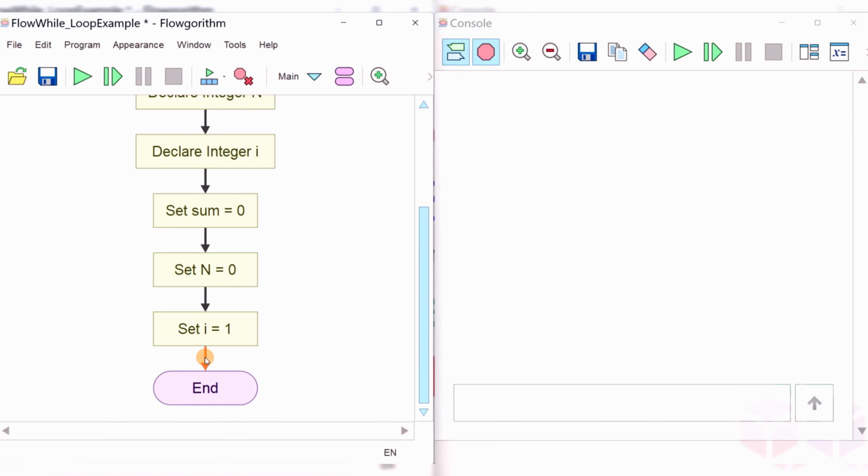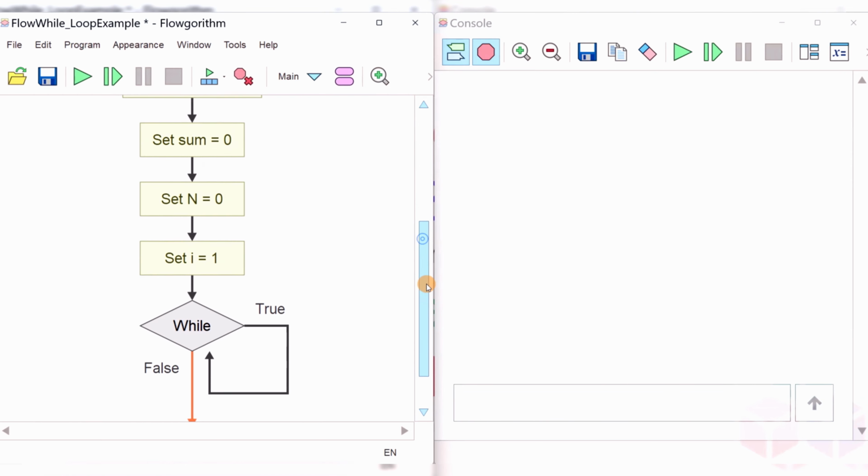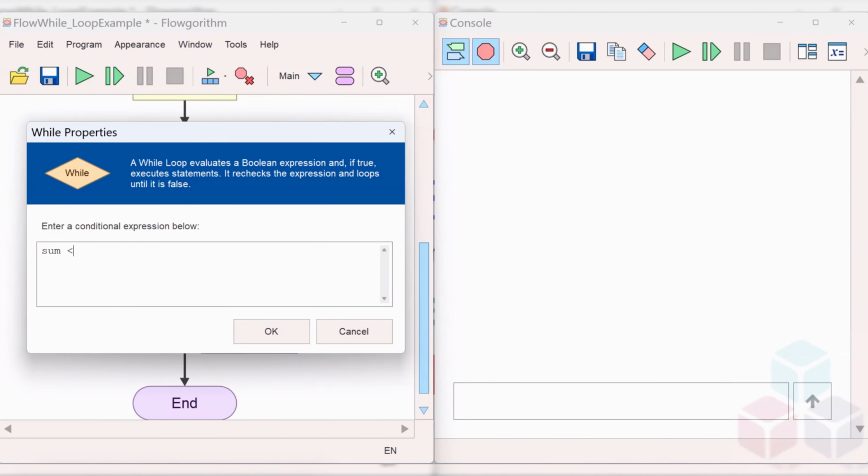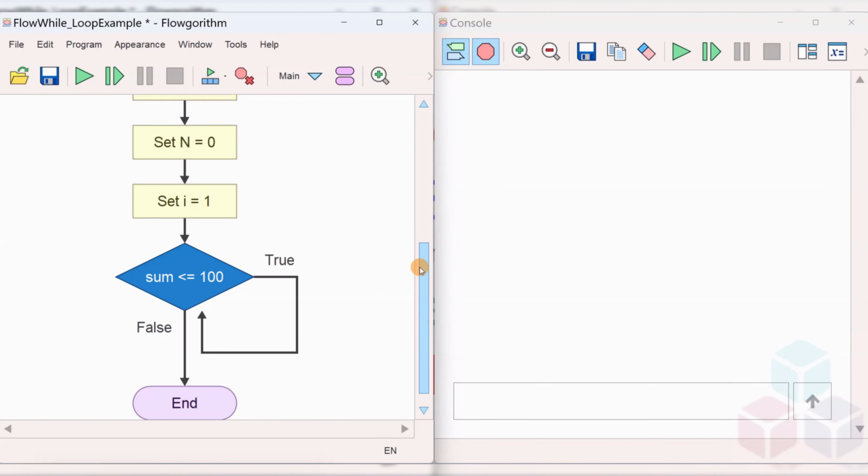Let's add the while loop to the flowchart. In the diamond symbol you can specify the condition. So specify the loop condition, sum less than or equal to 100. This is from the problem statement. Click on the OK. So this is the while loop condition. The while loop will run as long as this condition is true, that means sum is less than or equal to 100.